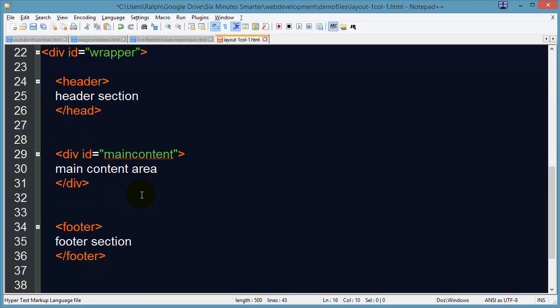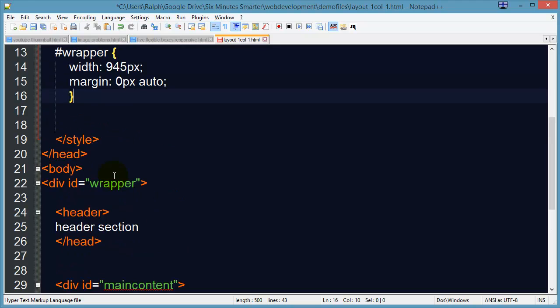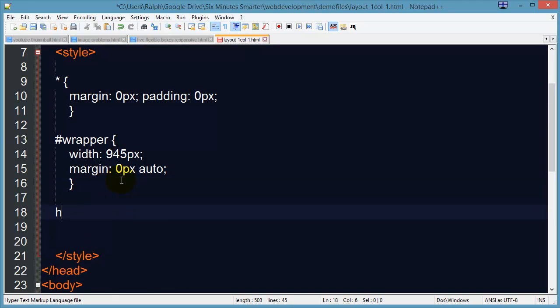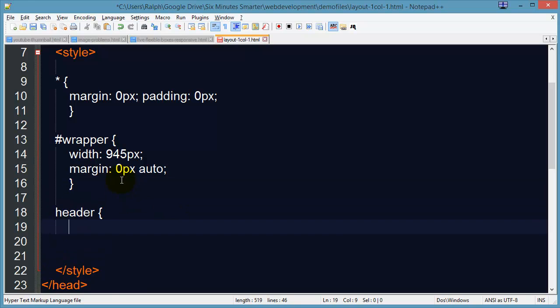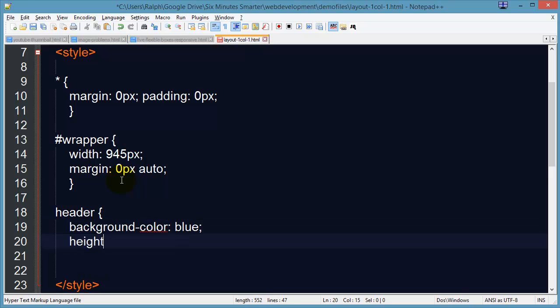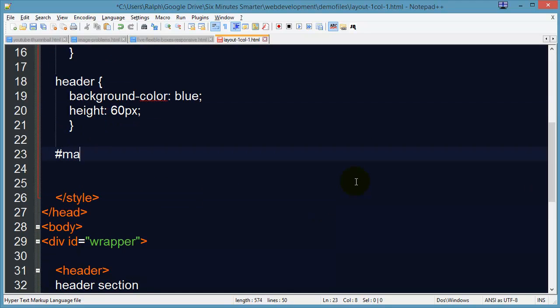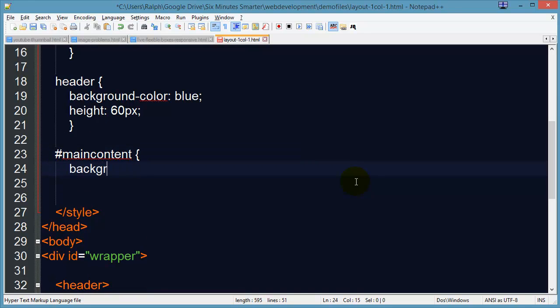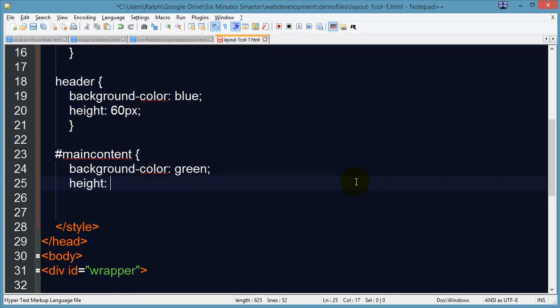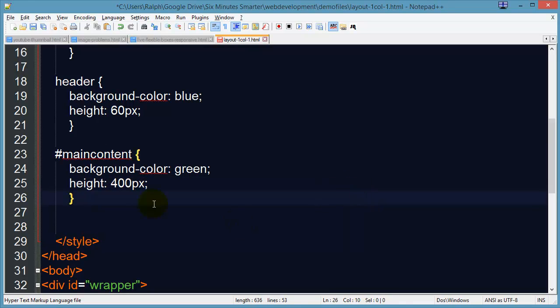And then I've got these three main parts, my header, my main content, and my footer. My header, just so we can see it, I'll put a background color in there. And I'm going to give it a little bit of height so we can see it also. I'll just do 60 pixels. Scroll up a little so you can see this. My main content. Once again, a little background color so we can see that. And I'm also going to put in some height so that it looks a little bit more realistic. I'll do 400 pixels.